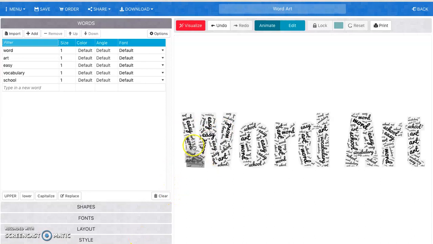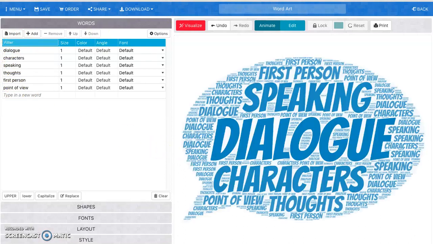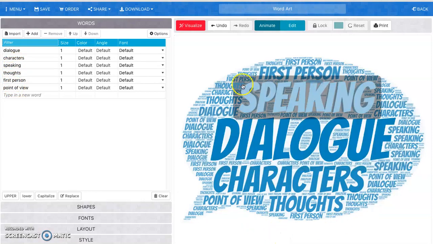So this first one here is just word art. I just chose the word of the website, or the name of the website, I'm sorry. And then we just put in these terms over here on our left. We said word, art, easy, vocabulary, and school, because that's what's making up the word we're focusing on here. And so another one I made, this one has a picture with it instead of a word outline, is a speech bubble, and we're talking about dialogue, characters, speaking, thoughts, first person, and point of view, because these can make up our speech bubbles here, right?